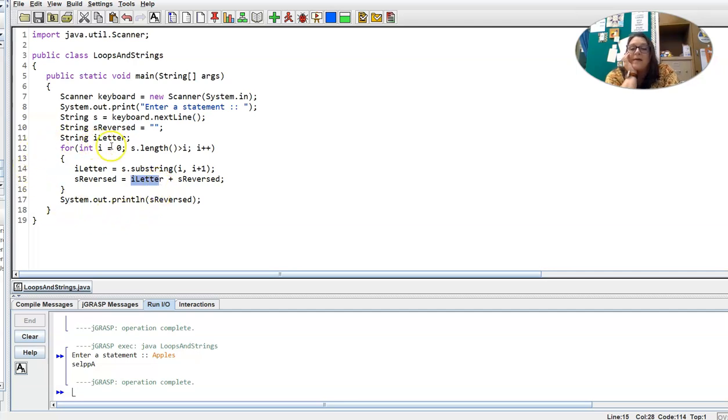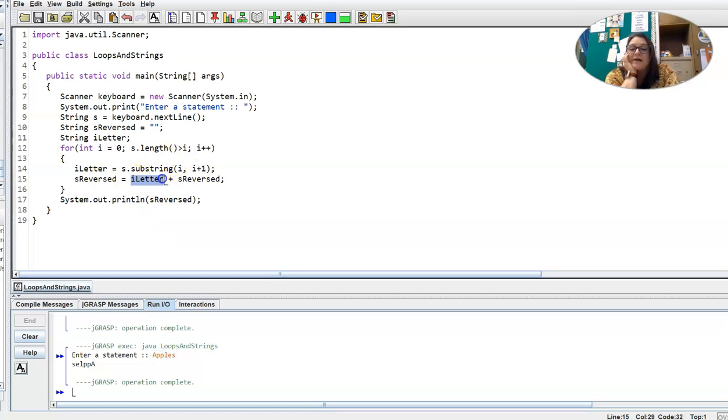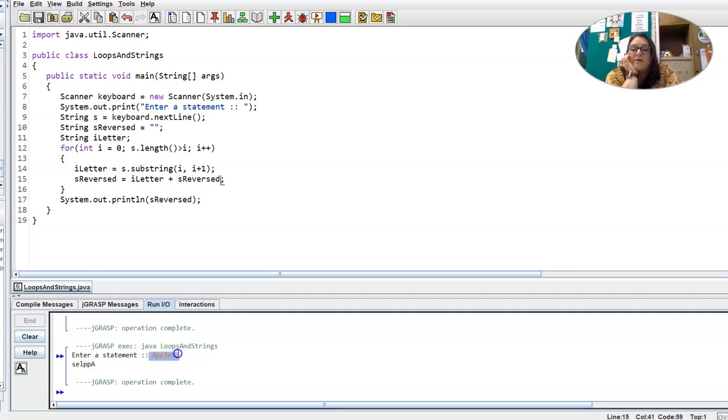Then we come back up, we increment to 1, and that brings us to the lowercase p at index 1. We add that onto the front. So I letter is now lowercase p, and then we concatenate the capital A that it was holding last time. And you can see as we iterate through this loop that we're going to end up with the reverse of what we started with, right? Regardless of the size of the string that we put in.